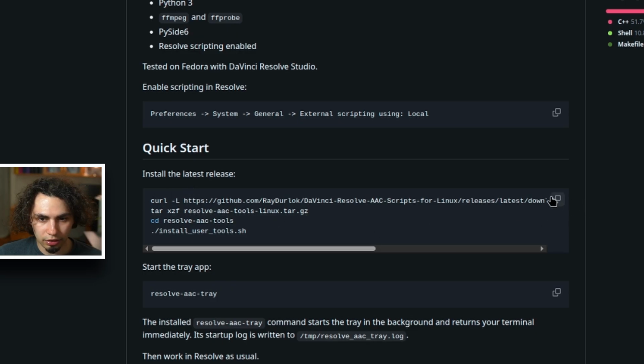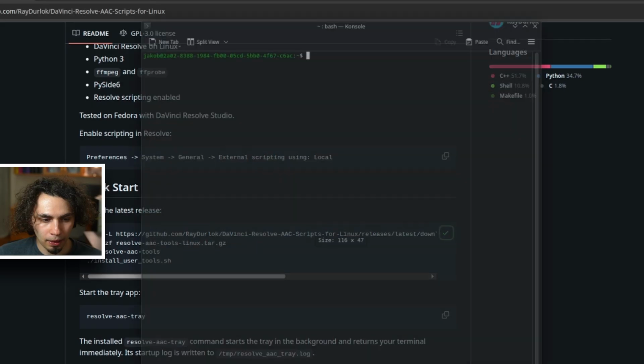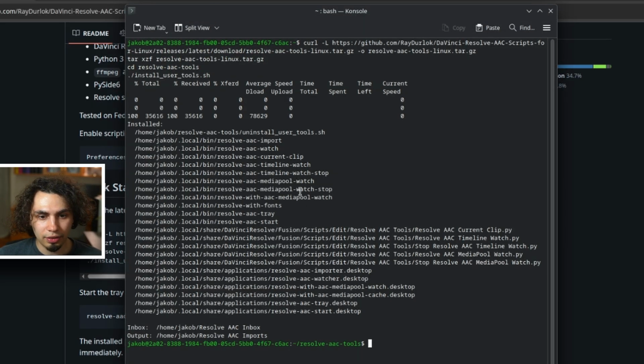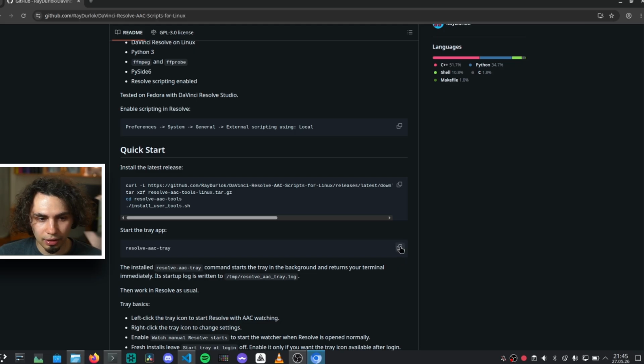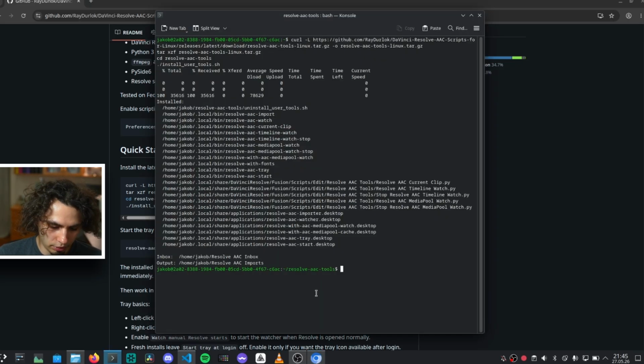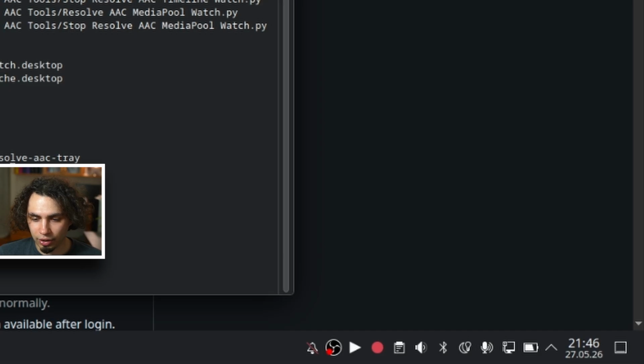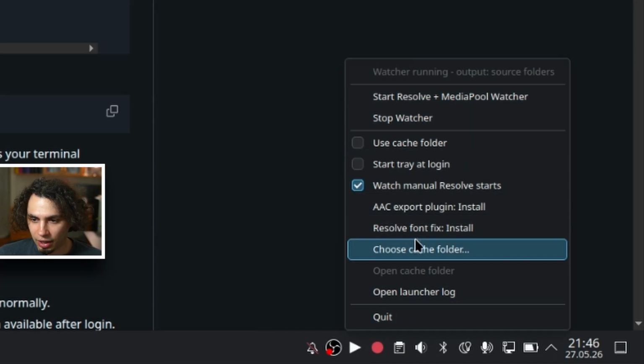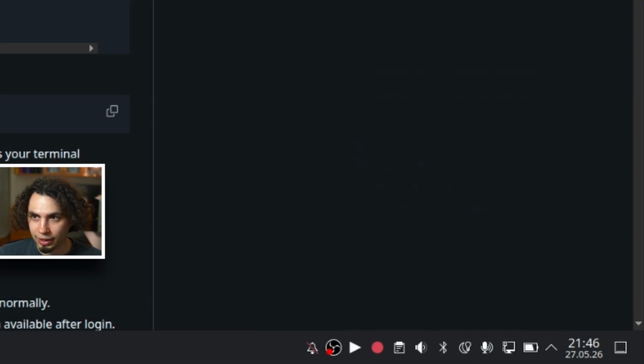For installing, you just copy that command, open your console, run the command. It will check for the dependencies. I already have them installed, so it doesn't ask me to install them. For launching the Tray app, you just copy this command, put it into the console, and if you run that, the Tray icon will show up down here. If you right-click this, there are a couple of options, but we will get to that later.